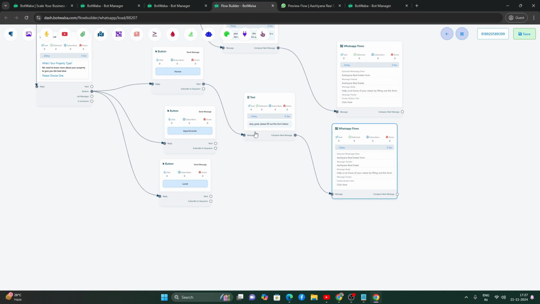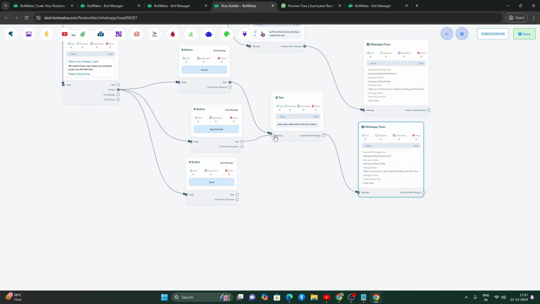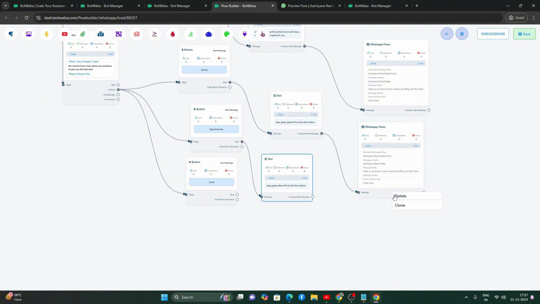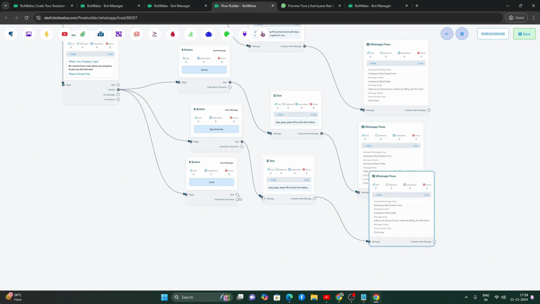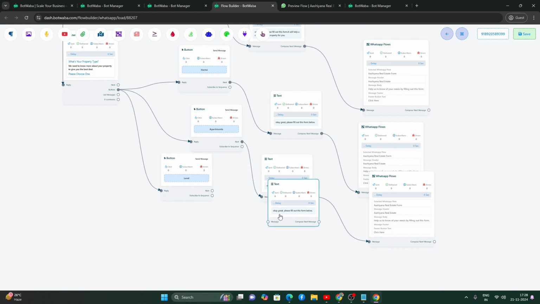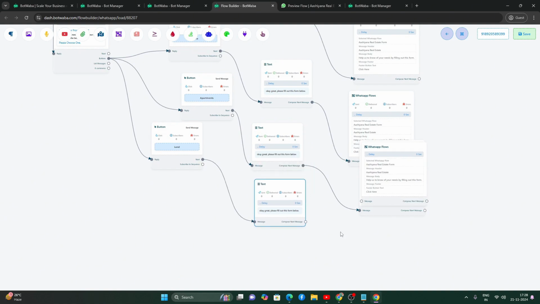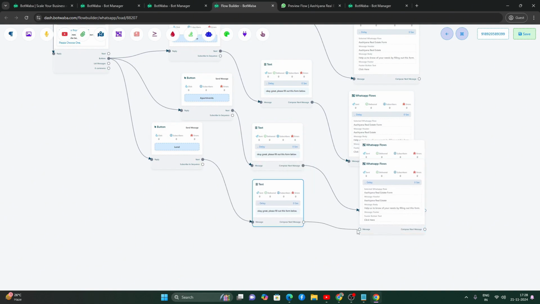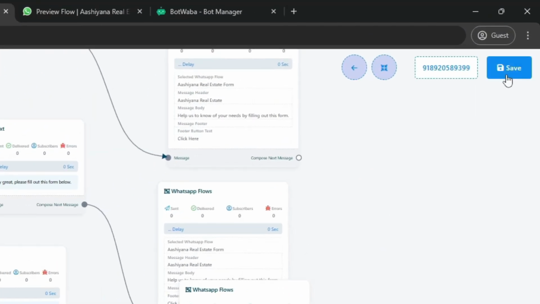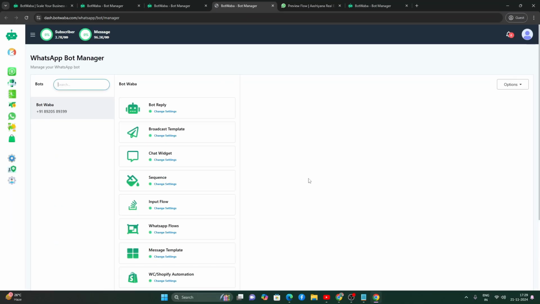Clone the text component, connect it to the apartment button, and we can clone the WhatsApp flow component here and also connect it to the text component. And do it exactly the same with the land button. Now save the WhatsApp flow and your bot is good to go.